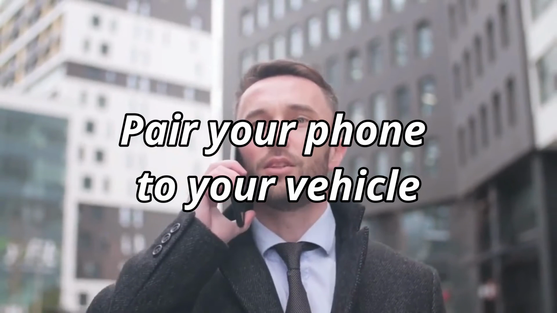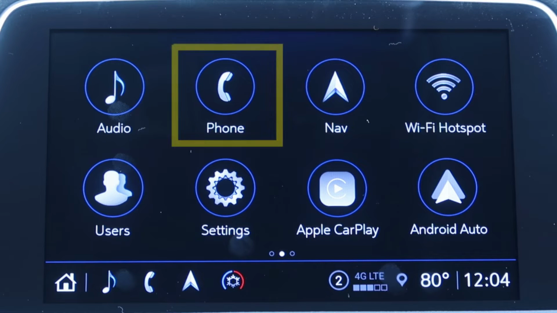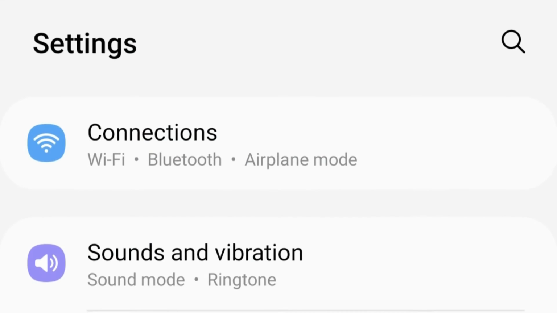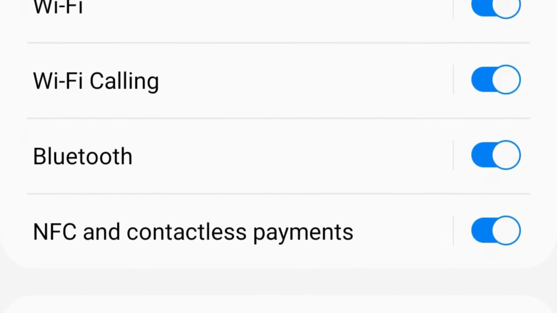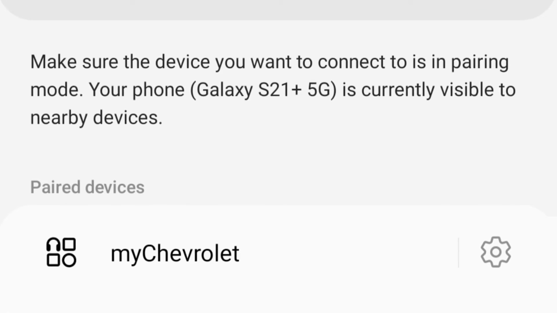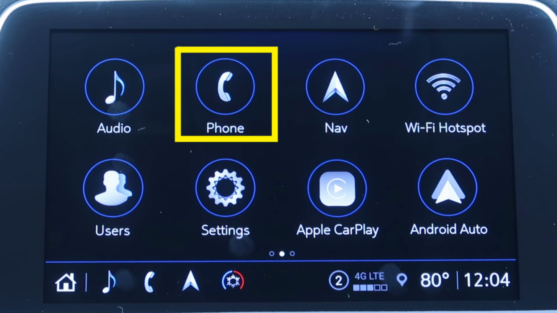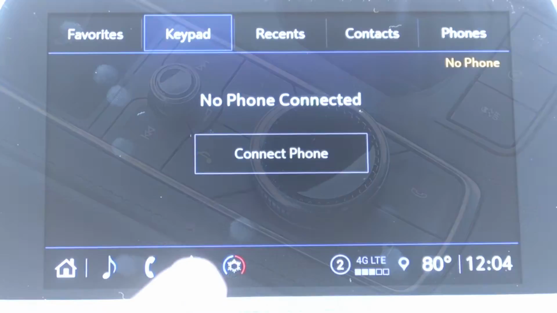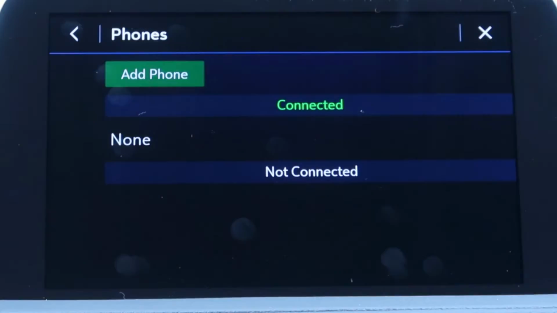To access your phone hands-free while operating your vehicle, such as placing or answering a call, or viewing your phone's contact list, you must first follow these steps to pair your phone to your vehicle. First, go to the Bluetooth settings on your phone, which lists all devices that your phone has been paired to. Next, go to the phone menu by pressing the phone icon from either the home page, the shortcut list, or the phone button in the center console. Choose the Add Phone or Connect Phone option.